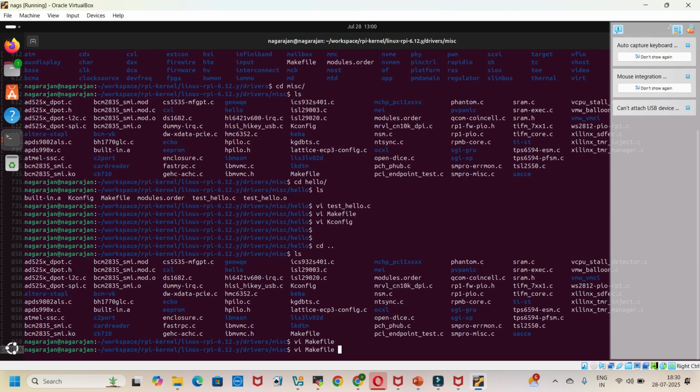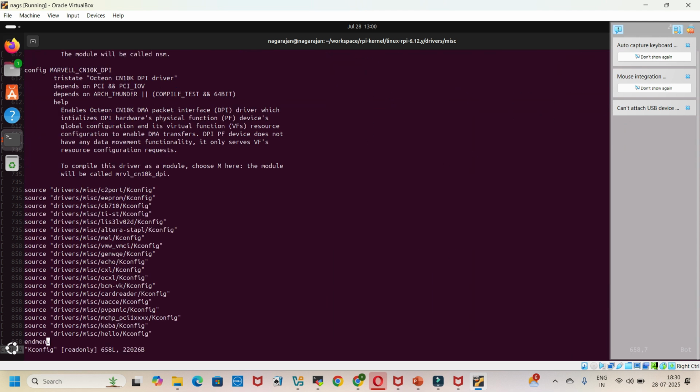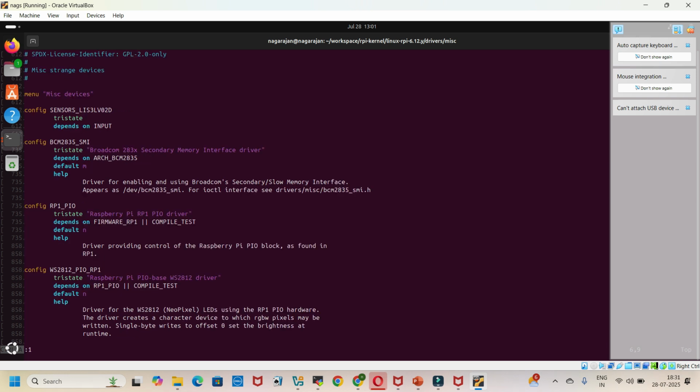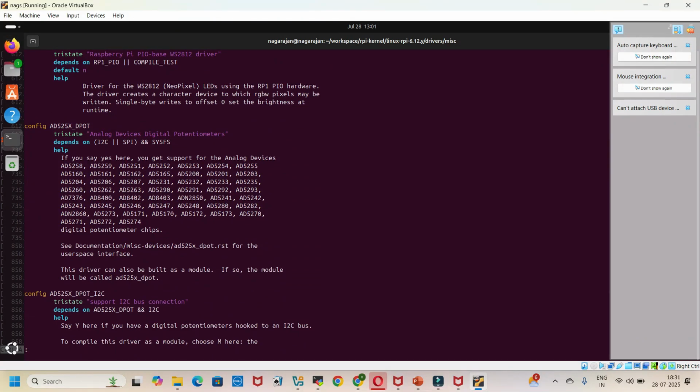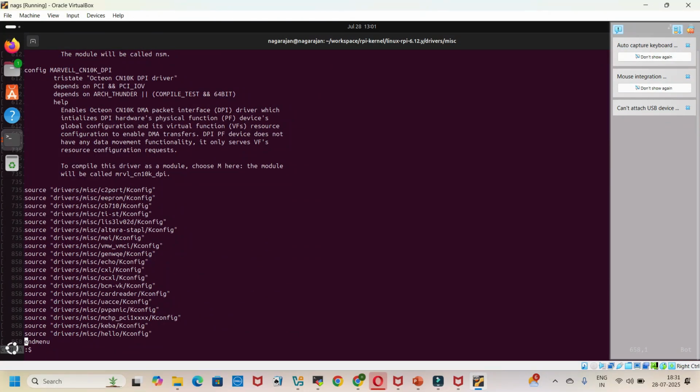In a similar way, in the parent Kconfig also you have to add your source entry. You see here, at the end I have added our custom module's Kconfig. If you see the Kconfig file, it has some syntax. You have to tell what the menu entry should be. If you do menuconfig, it will show us MISC devices. Then you have to tell all your config options. At the end, you have to add endmenu. Inside, you have to tell all the config options, then your source file entry. This is the syntax of Kconfig.